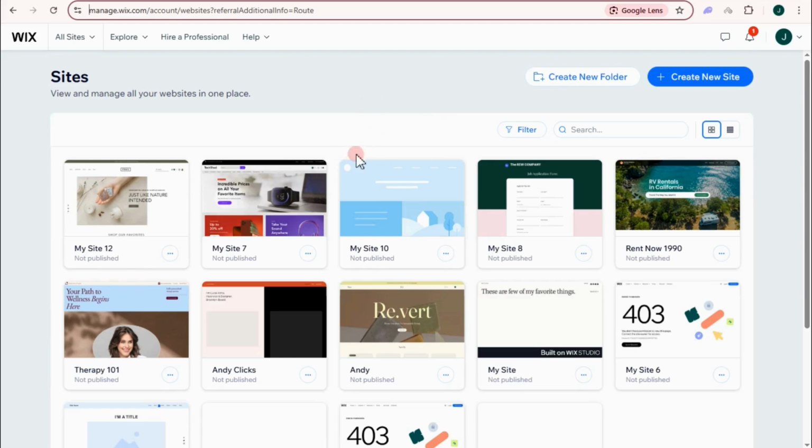So once you have signed up, this is what it looks like. And this is the Wix dashboard. And you have here create new site and create new folder. Since I have created a few sites right here, if I want to edit my site, I just have to click select and edit site right here.